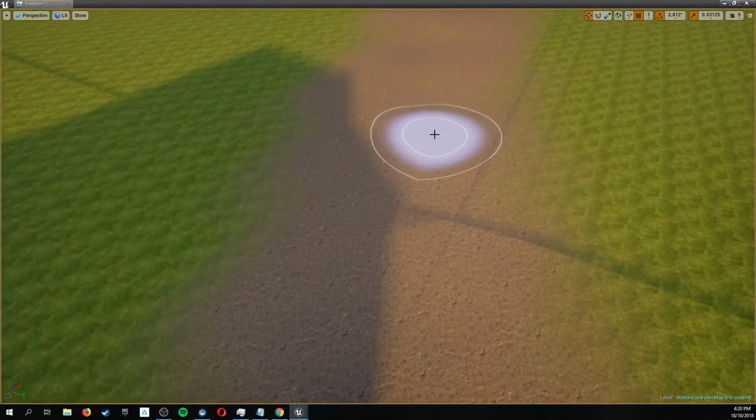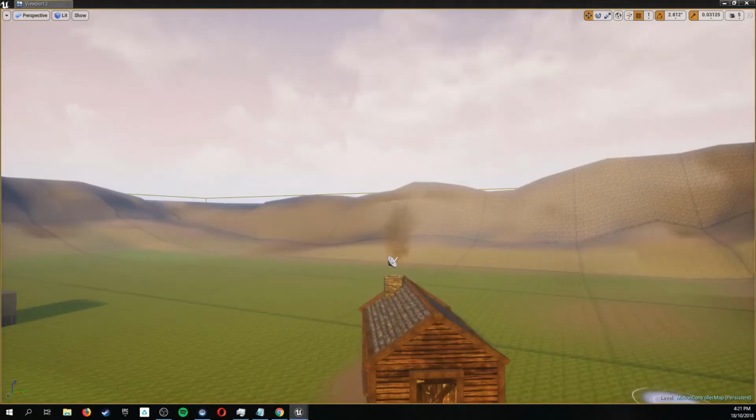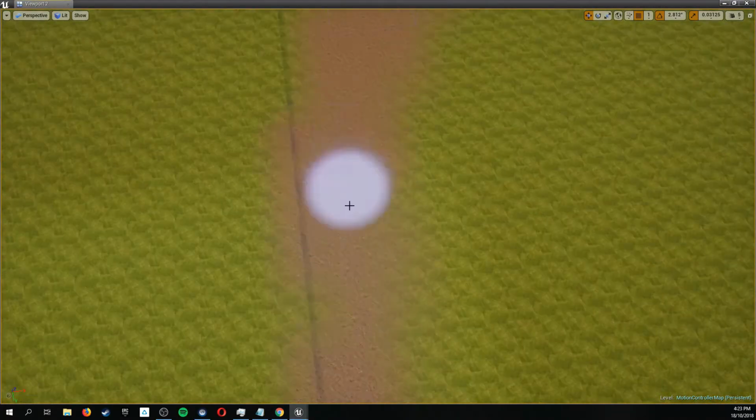I have put a small dent along the dirt paths to simulate wear from extended periods of use, to give a more natural feel to the paths in this environment.